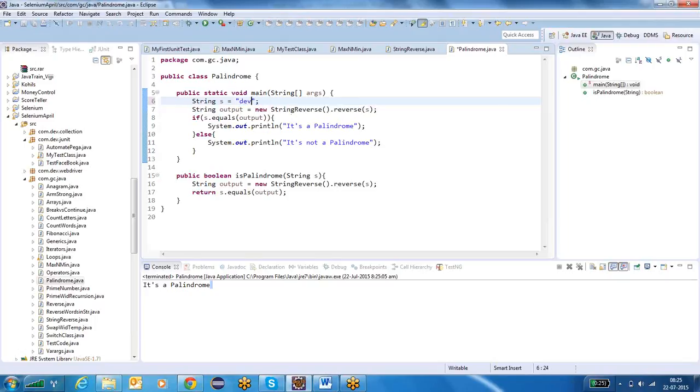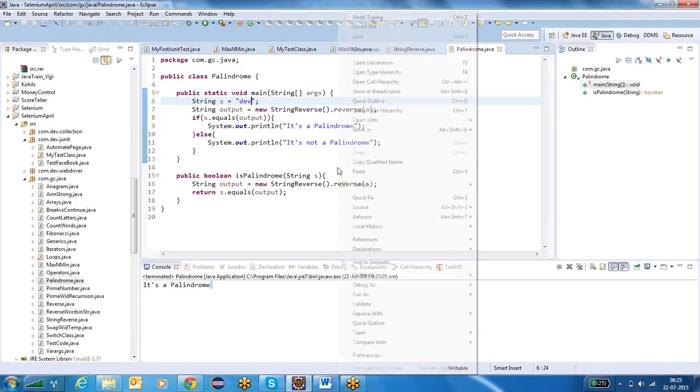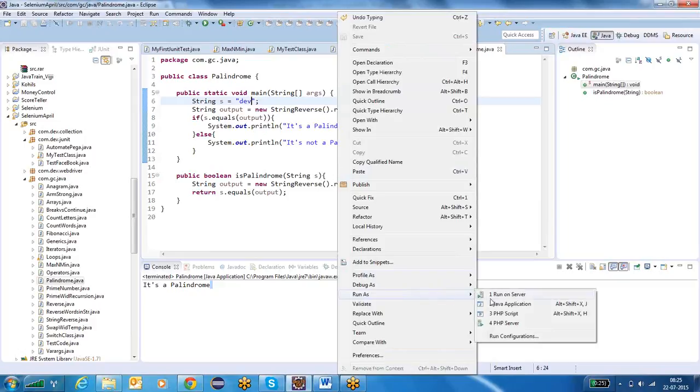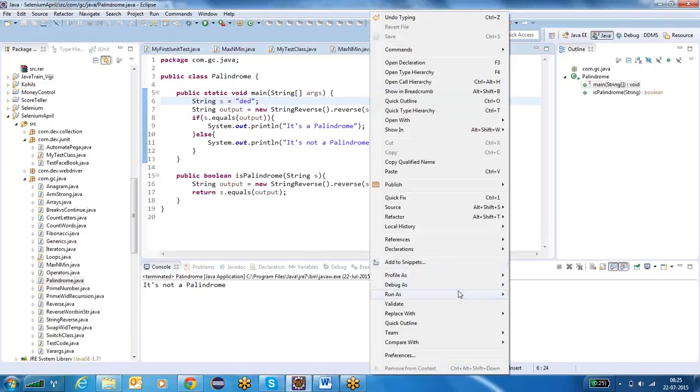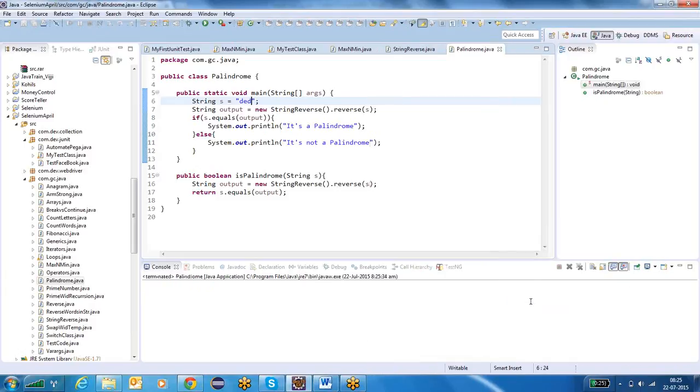If I give Dev, then it's not a palindrome. But if I give DED, then what will happen? After reversing also, I will get the same. So it will print that it's a palindrome. In the palindrome class, there is a method called isPalindrome. It's returning a boolean value. It's not returning a string, it's returning a boolean value. So this is the output and this is the input. Input is nothing but our test data.